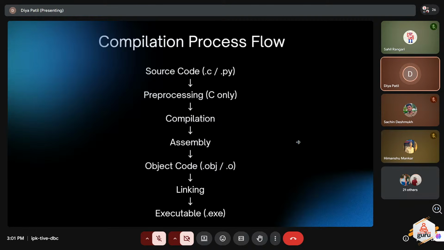Next, we'll see the compilation process flow. So the very first step in the compilation process flow is the source code. Source code is the program which is written by a programmer using a programming language like C or Python. It is saved with extensions like .c for C programs or .py for Python programs.